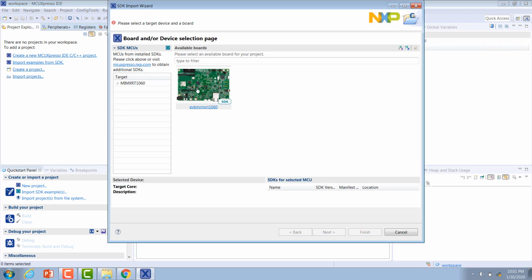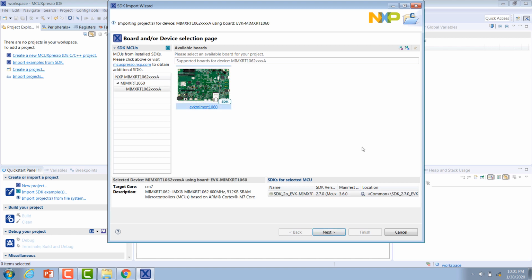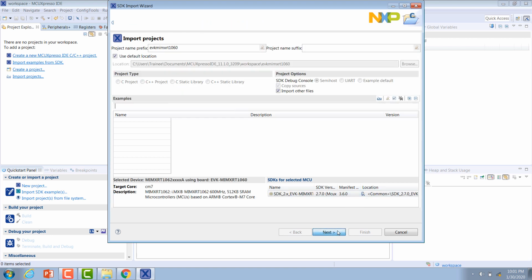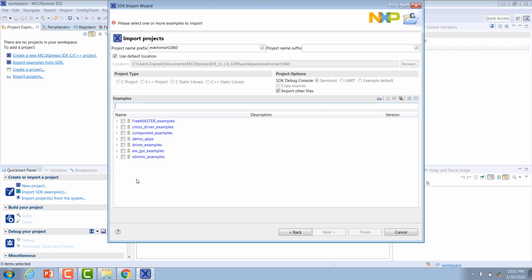We want to select the development platform that we're using and then hit Next. Here you'll see a variety of different example projects that came built into the SDK. There are different demo applications, different driver examples, and then a variety of different examples for the different software components that we selected when we were downloading our software development kit.